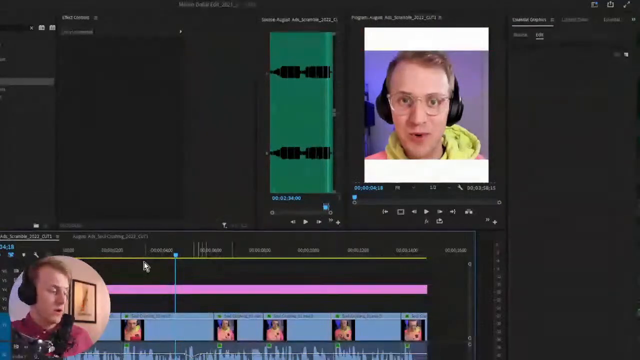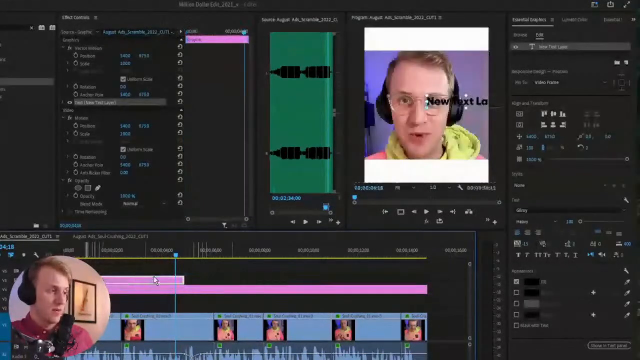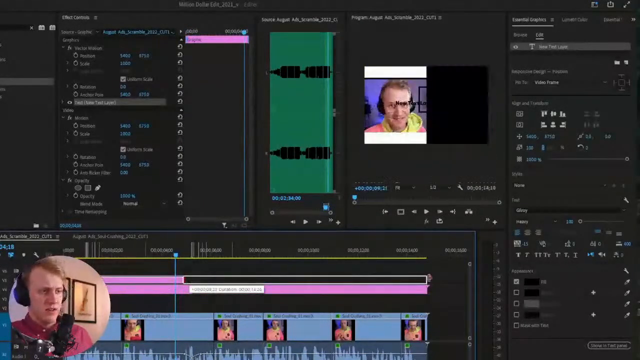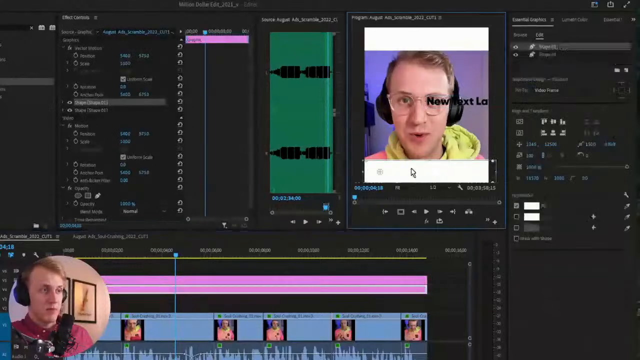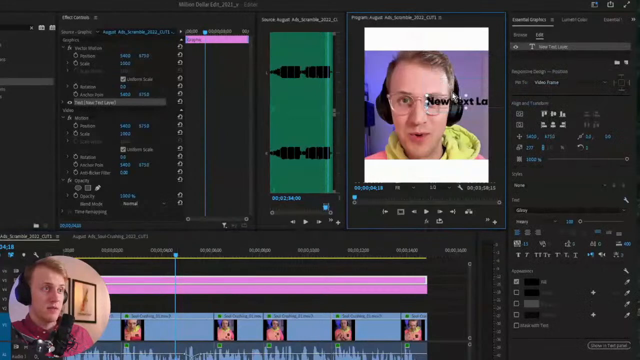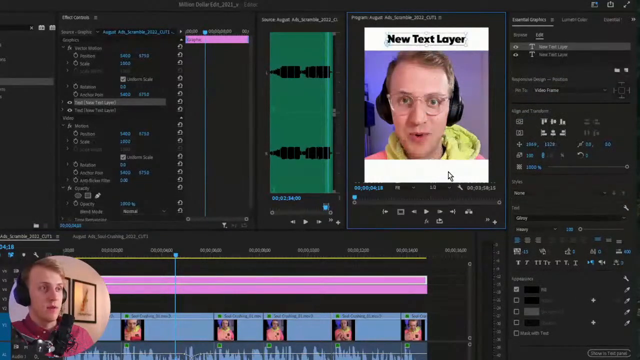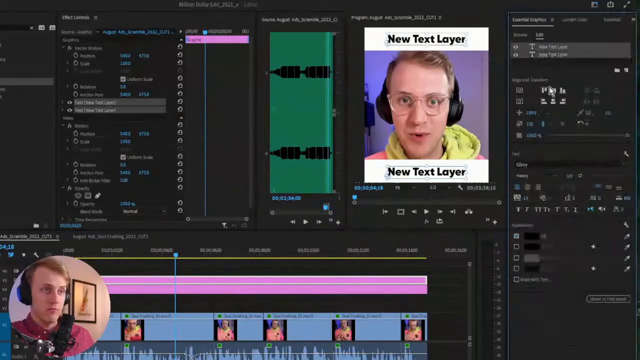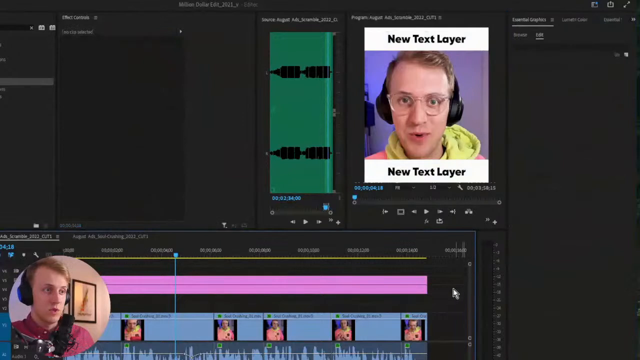And I can do Control T and add another text layer. Say I want this bottom text layer to be just the bars, and I want the top layers to be the text. We're just kind of testing out what it could look like. It's like, hey, join the $1 Million Edit, click right here.